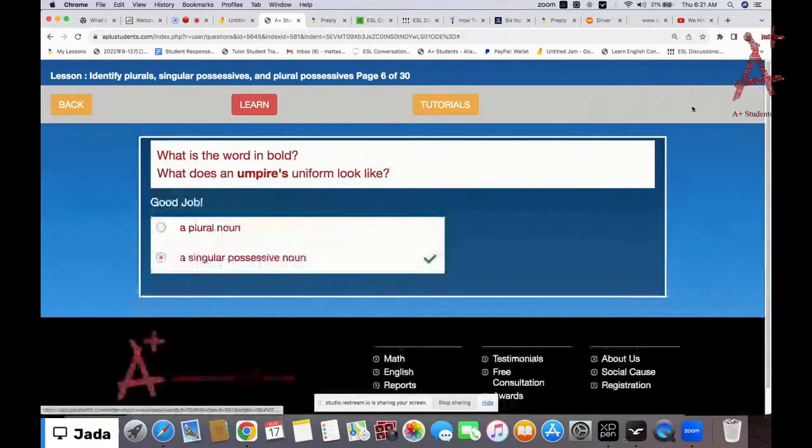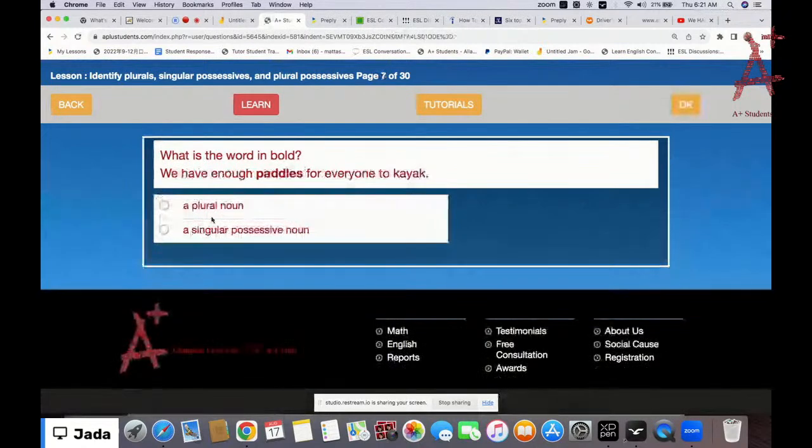Okay, so yeah. All right, so now this one, we have enough paddles for everyone to kayak. So what is it gonna be? Is it plural now or singular possessive now? Yes, Ufoma, if you can explain to him, it's gonna be great. But as you explain to him, I hope that you listen to me as well, so that you don't get distracted, okay? That's so kind of you, and thank you so much.